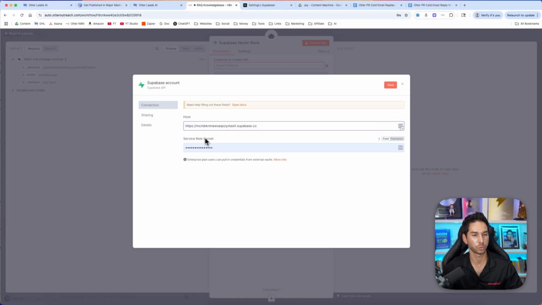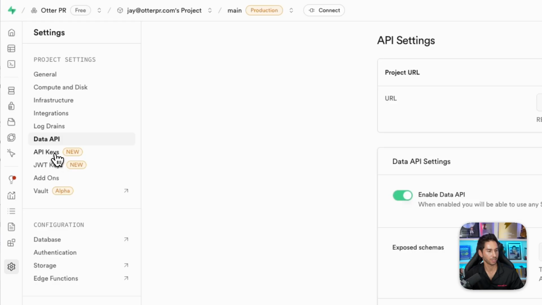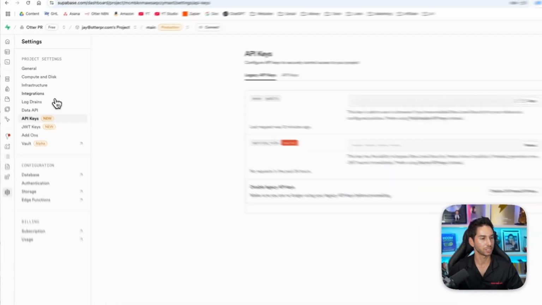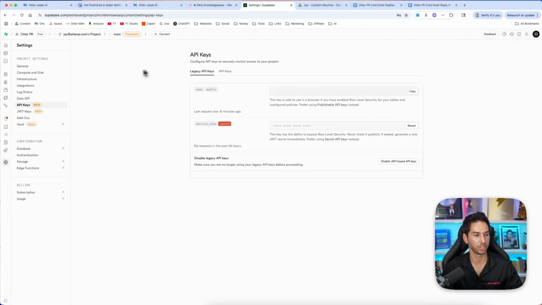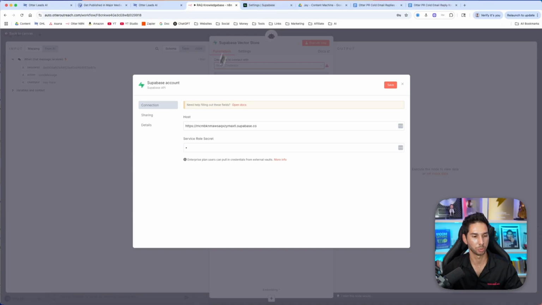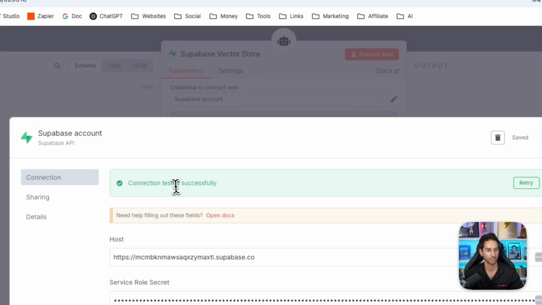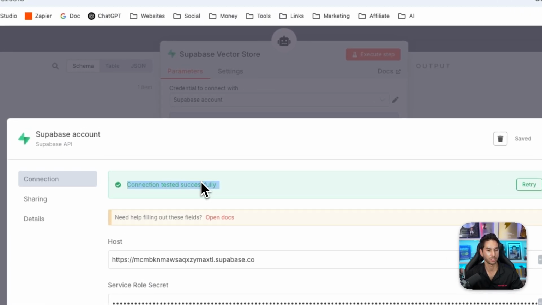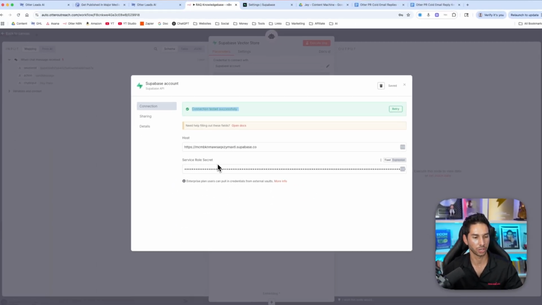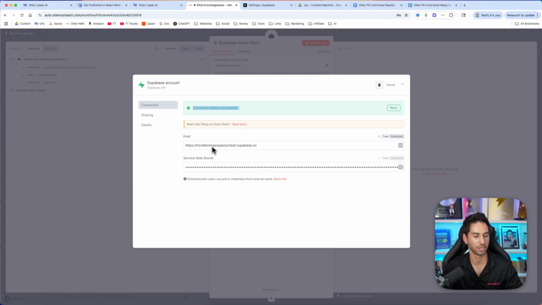To grab your service role secret, come back into Supabase, and then you're going to come from Data API into API keys. I actually recently just moved this, so if you're watching old videos, this is where you find it. Under the legacy API keys, you'll see service role here. And then you can go ahead and hit reveal, and then copy that from Supabase, and then paste that service role secret here. I'm going to go ahead and hit save, and hopefully, awesome, connection tested successfully. Always make sure to guard your API keys. You don't want anybody taking advantage of those.